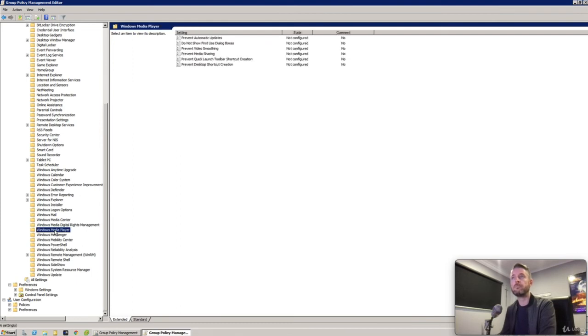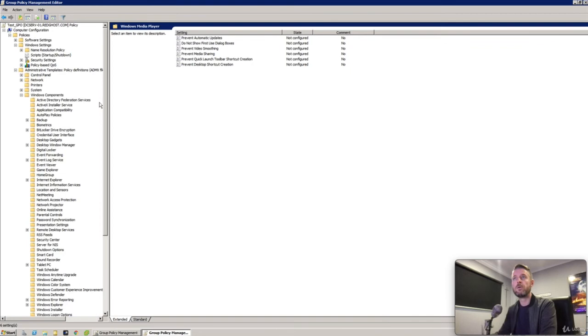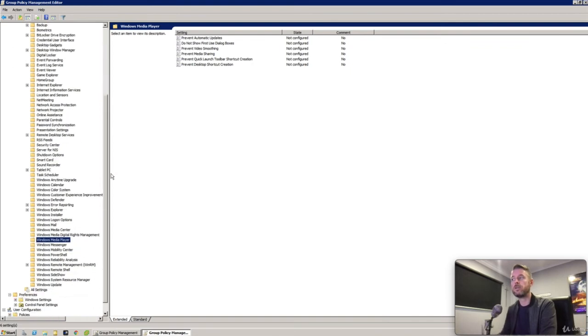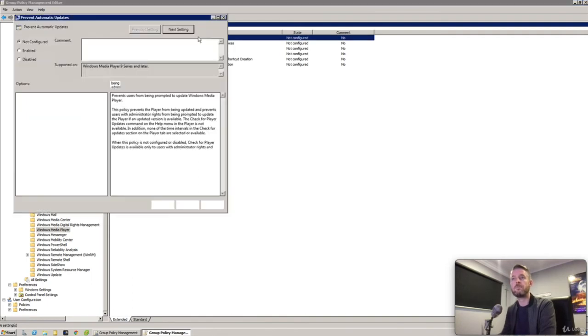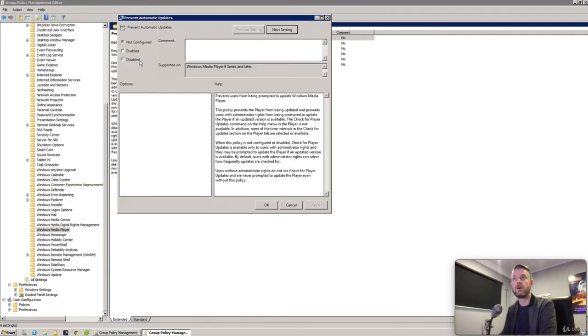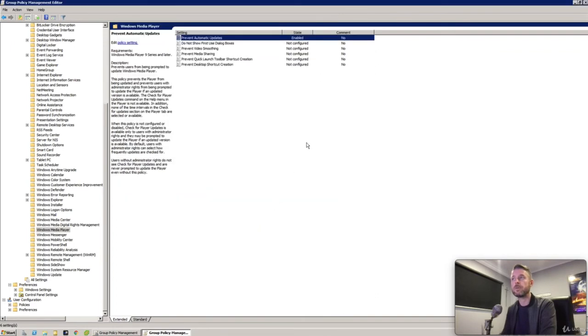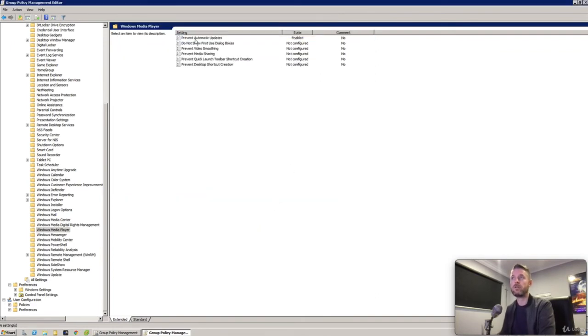Windows Media Player. All right, so there's a group policy that's going to be applied to Windows components under Windows Media Player. And I could say prevent automatic updates. Well, perhaps I don't want my Windows Media Player to automatically update. So I can say enable. So it's enabled. So prevent updates against Windows Media Player is done.